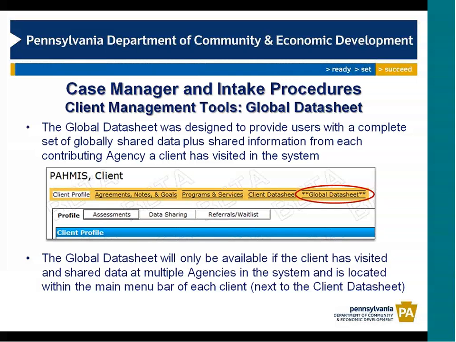We didn't want it to be something that only contained the information that you entered. We wanted it to be something to say, hey, we have some extra data that your agency didn't collect and it might be of interest to you. So that's why some clients may have it, some clients may not, and it's located right next to the client data sheet within the big yellow menu.